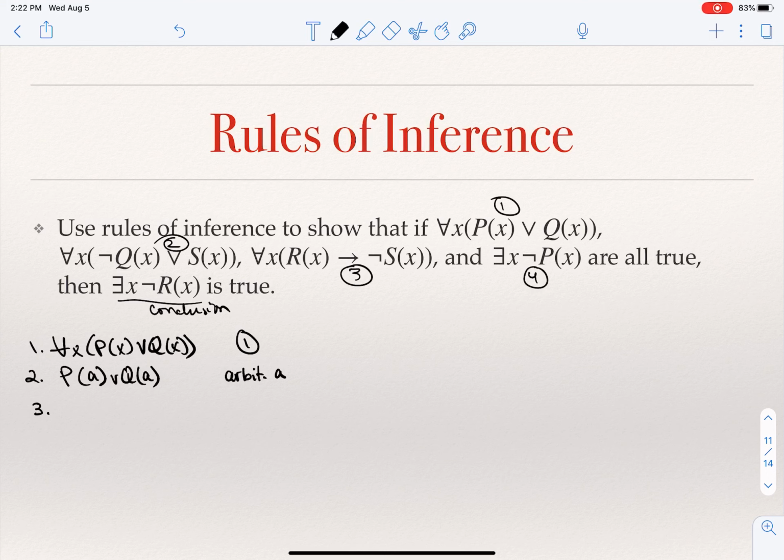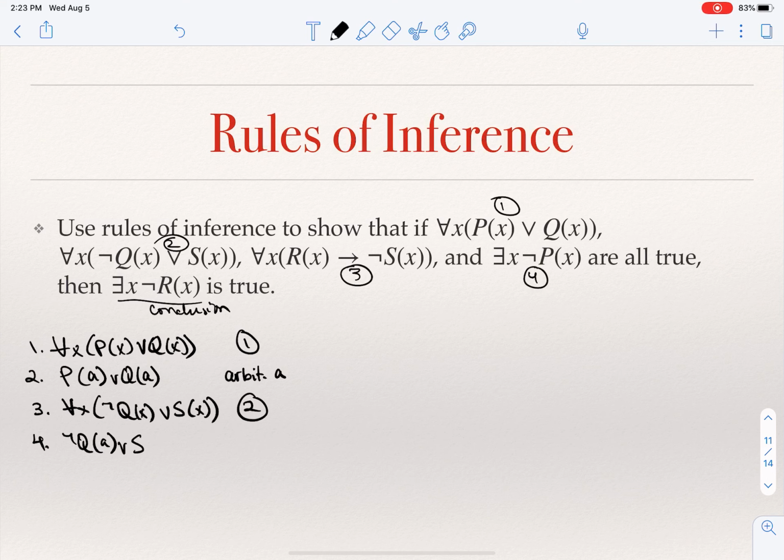Let me go now to the second assumption here. For all x, not Q of x or S of x. This is assumption 2. And again here, since it's universally quantified, I can now also say that this is not Q of a or S of a for an arbitrary a as well. This is again universal instantiation.